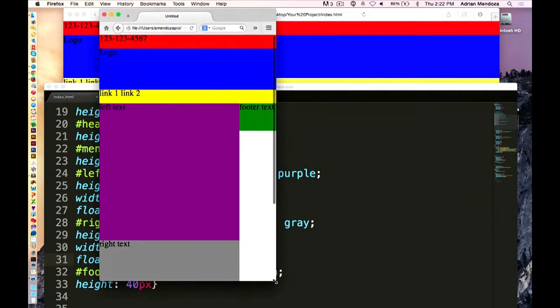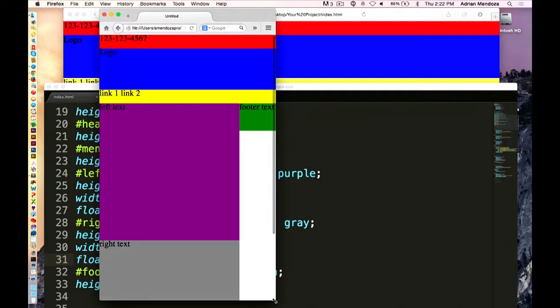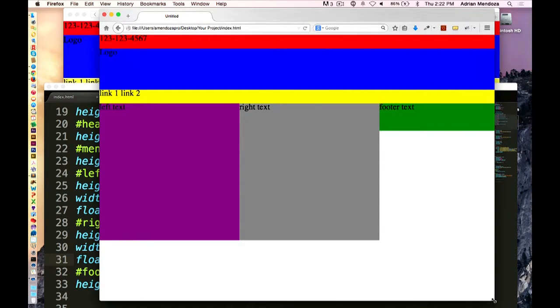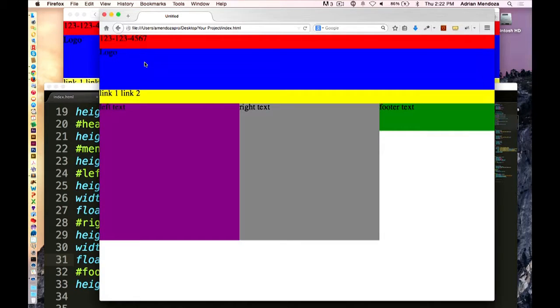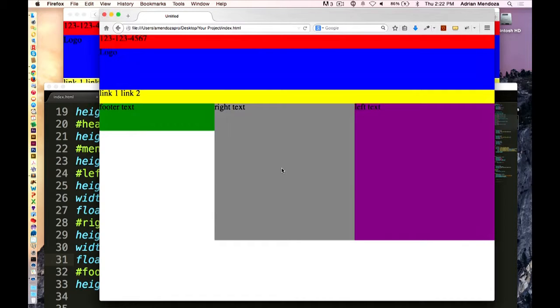You notice that when I resize the screen, the column reflows to the bottom, and then because I'm using float left, it sticks the footer column right into the left-hand side again. So float left pushes everything to the left-hand side. For fun, I'm going to show you float right. We reload the page, and now everything is floated to the right, including my left column, my right, and my footer.